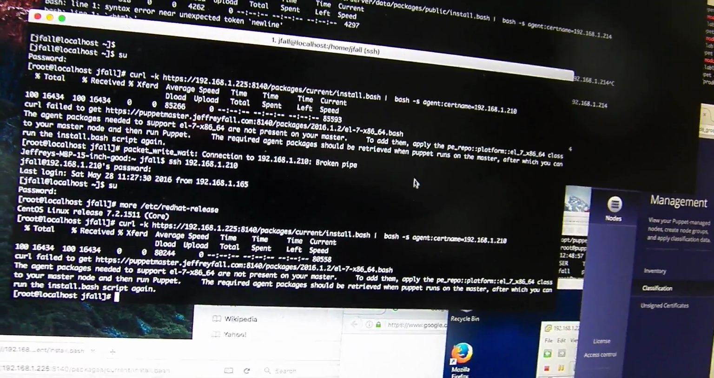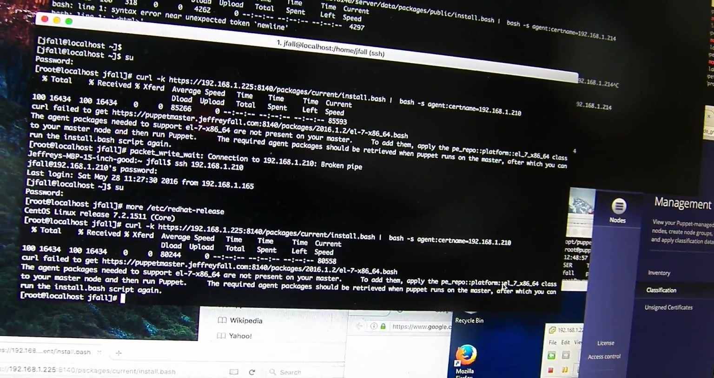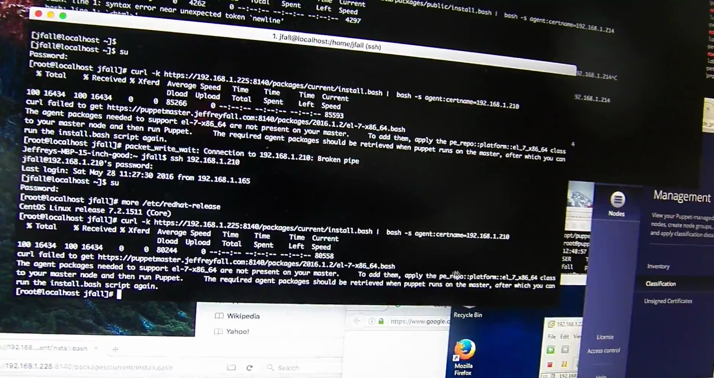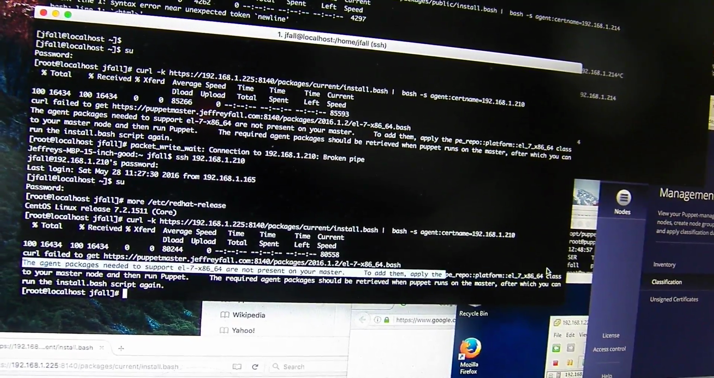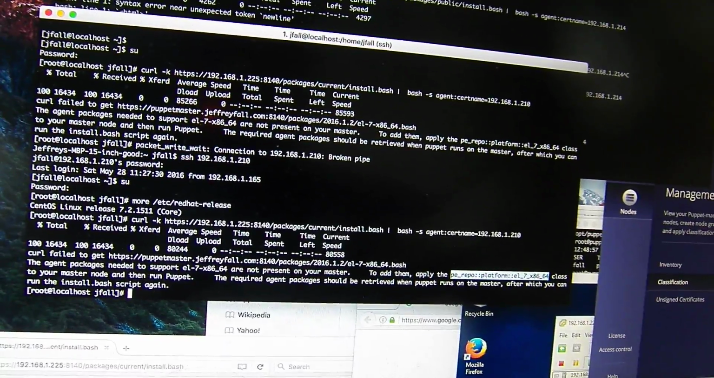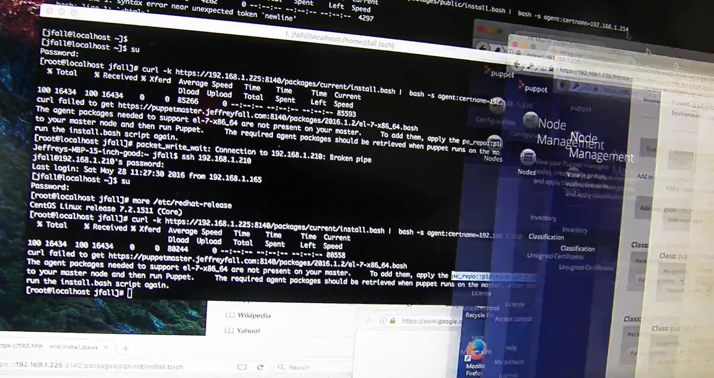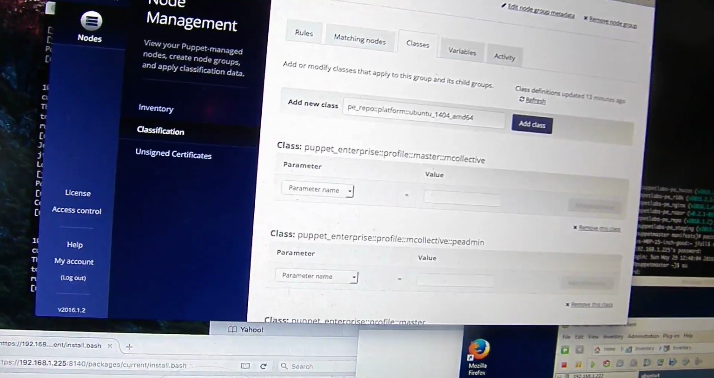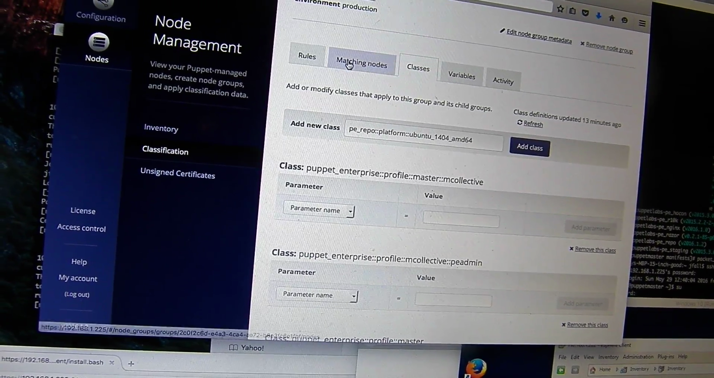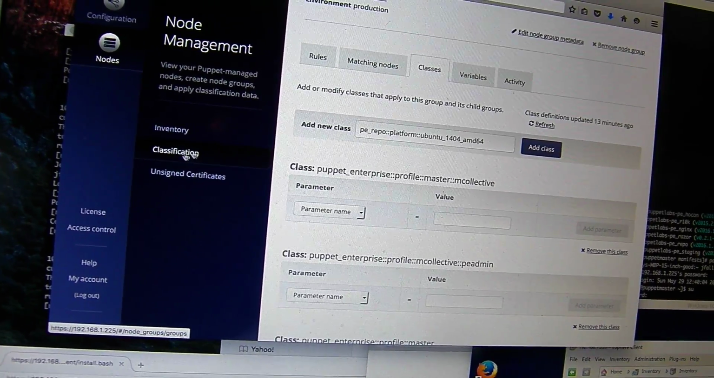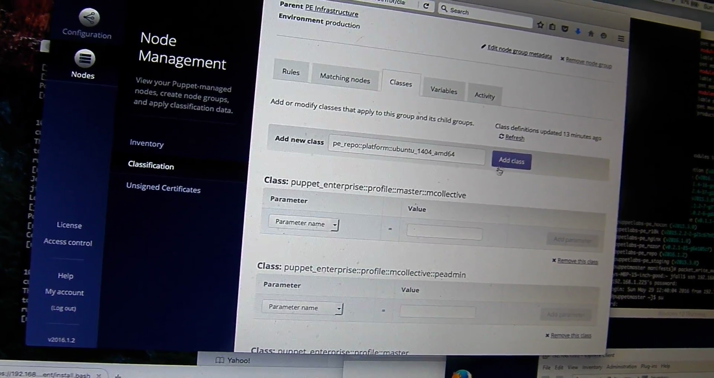So what I would want to do is take this line right here and try to apply this to our Puppet console. So over here, we'll take a look at the Puppet console, and I've gone into nodes, and I've gone into classification here, and I've gone into add new class.